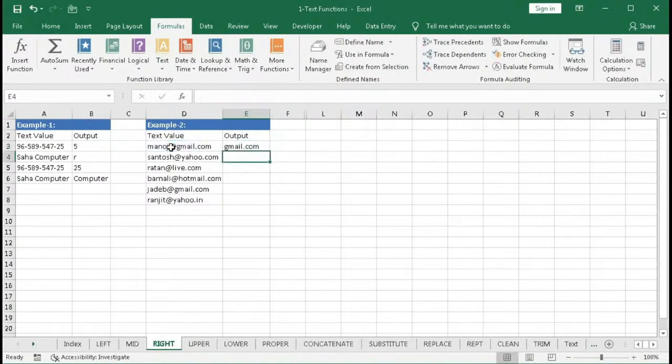Press enter. We can see we got gmail.com. Now drag, we got all the email provider names. So in this way you can use the RIGHT function in Excel.